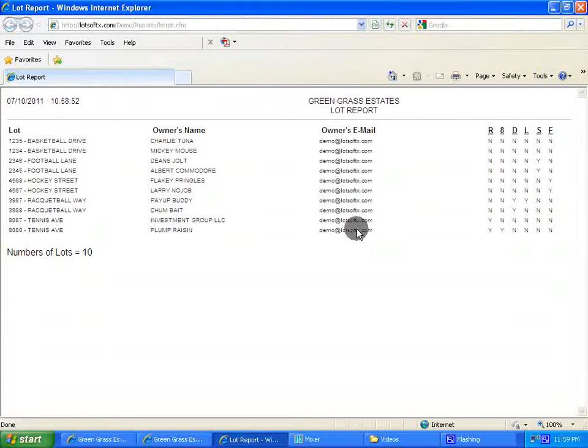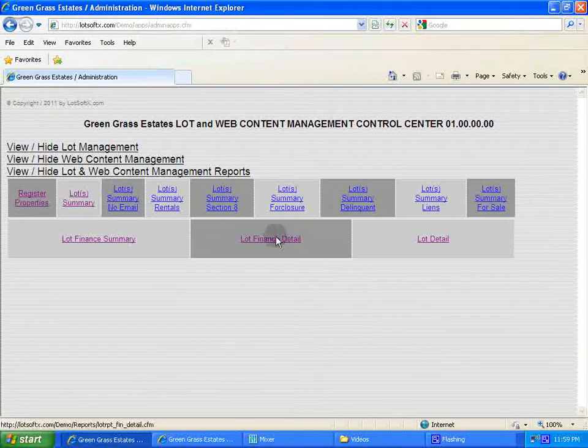Of course, the demo data is all the same, and we can look at the different statuses: the rent status, if they're Section 8, delinquent, if there's a lien, if it's for sale or in foreclosure, and you can quickly see the status of those properties there. And here we can run a report to show any of the lots that currently do not have email addresses.